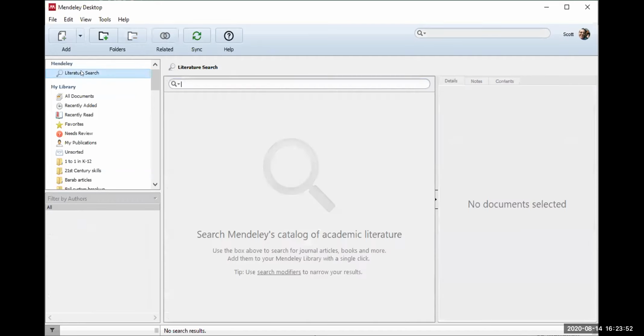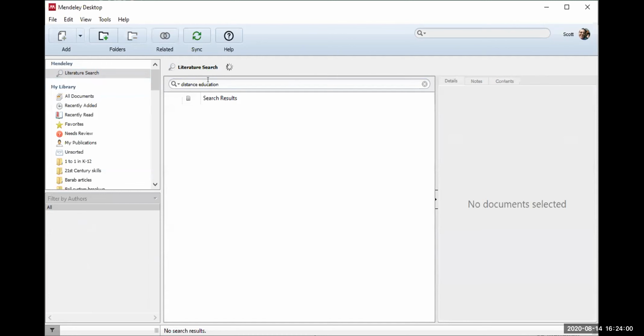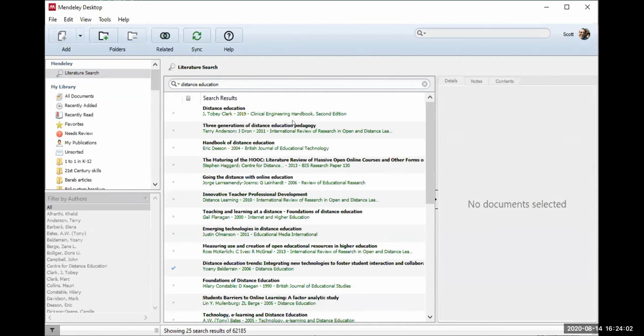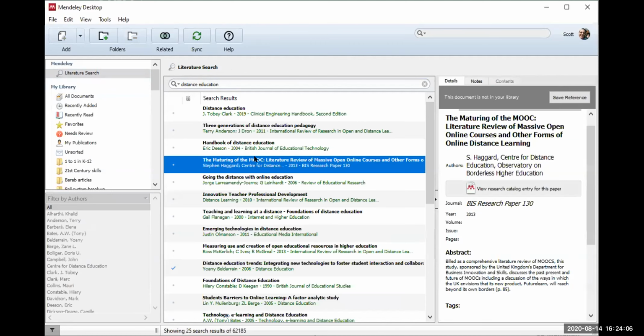So the other nice feature with Mendeley is the literature search. So if I want to look, I can do distance education, and it's going to give me everything recent that it has. And I can just drag and drop these into all documents.